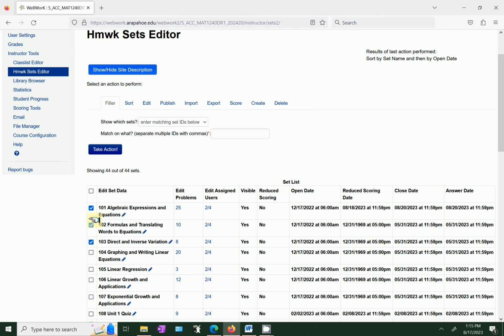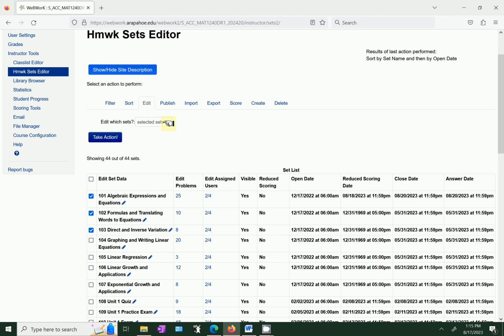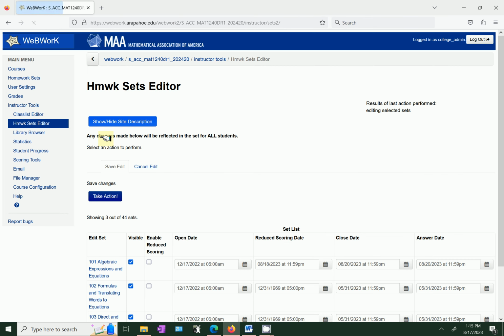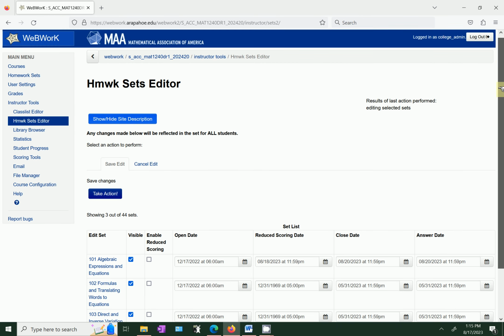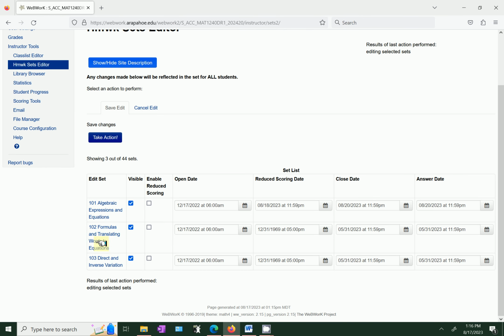Let's say I want to change the due dates of these three. I don't want to change due dates individually; it's too tedious. So I selected these three, by clicking on this little box on the left. Then I'm going to go to edit up here under homework sets editor and edit the selected sets. You could edit all sets if you want to change the due dates for everything. I'm just going to do the selected sets for now, and I'm going to say take action. This takes you to this page where there are the three sets.